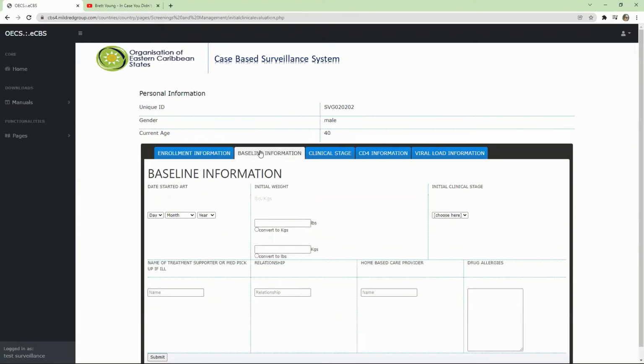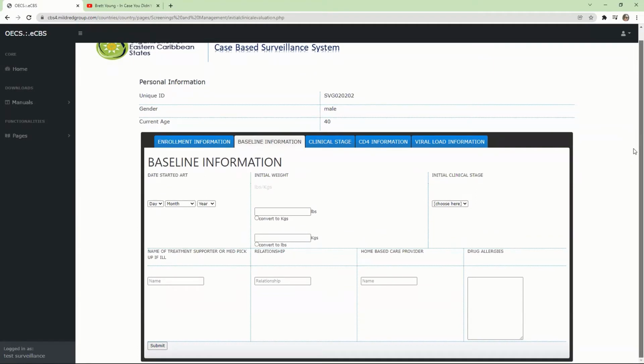The next form is the baseline information. And this collects information about the initial weight of the client, the initial clinical stage, the dates that ART is started if the client is on ART, and then information for the pharmacy. So if you have a treatment supporter who is going to pick up the medication if the client is too ill to pick up medication, and what the relationship is with the person, so that if somebody else is picking up the meds, the pharmacist can verify the name of the treatment pickup that was listed on the client's file. So the date started ART.